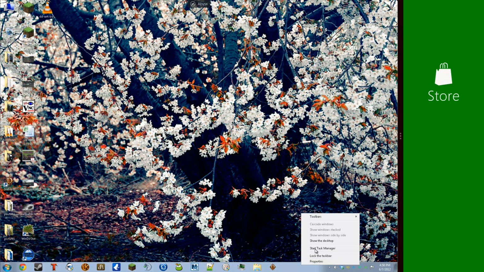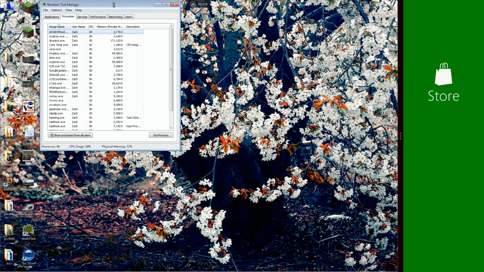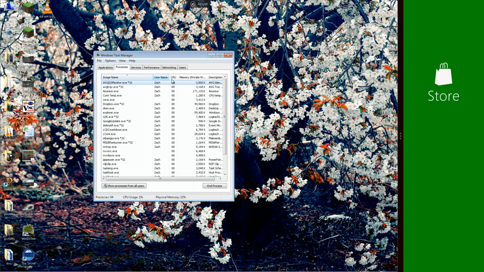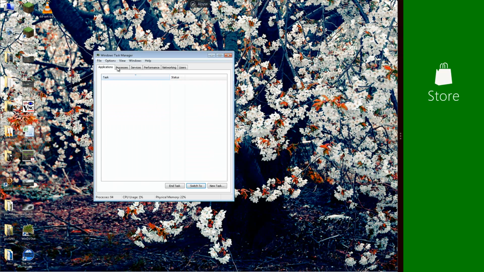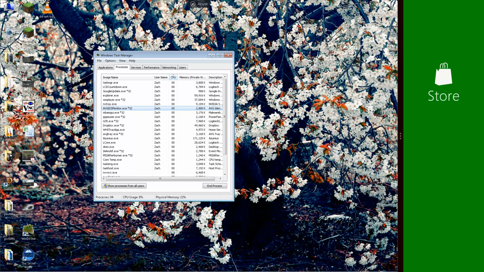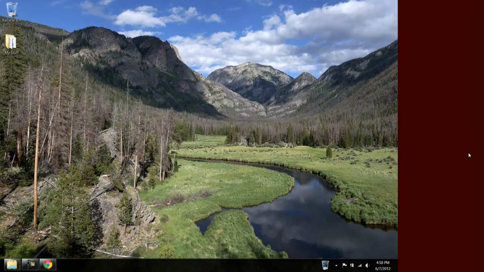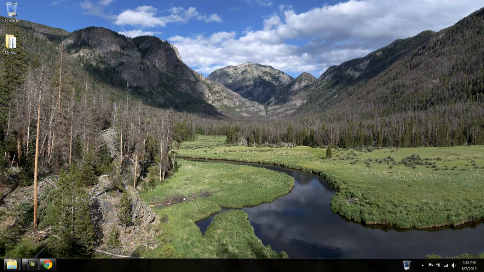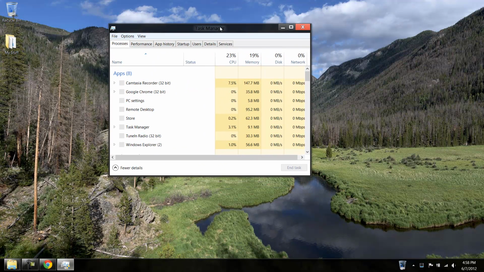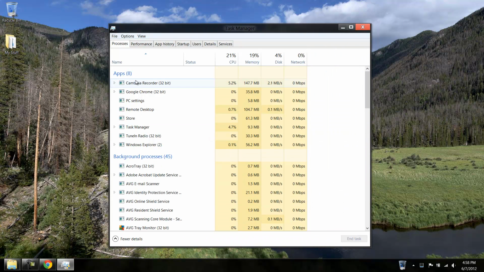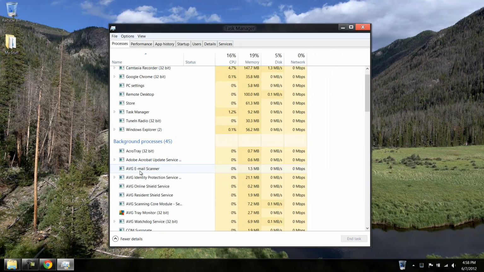If you look here at Task Manager, you see the processes in this. You can only sort by CPU, and in this I have 94 processes running. Let me go back to my start menu, my desktop. Let me open this Task Manager. Look at this. Completely revamped. This shows me what apps and what background processes are running.